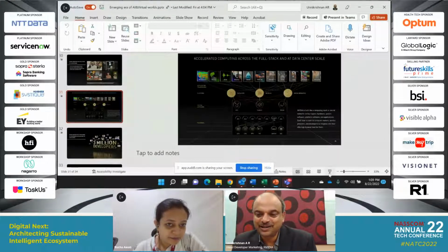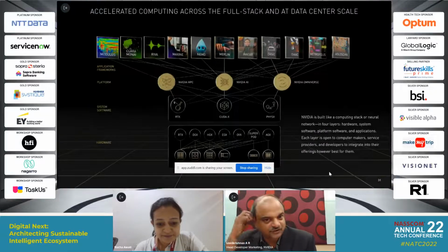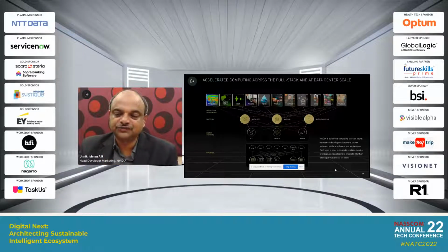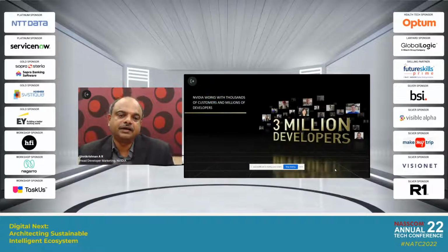Okay, so I was talking about NVIDIA as a platform and what we have realized for you as a full stack for AI and accelerated computing, and then talked about the application frameworks for that. Currently, around 3 million odd developers leverage our platform to build the possible for their world.